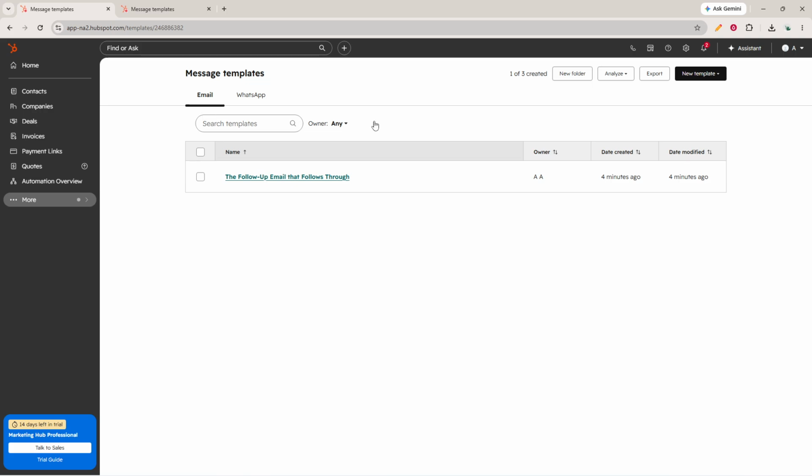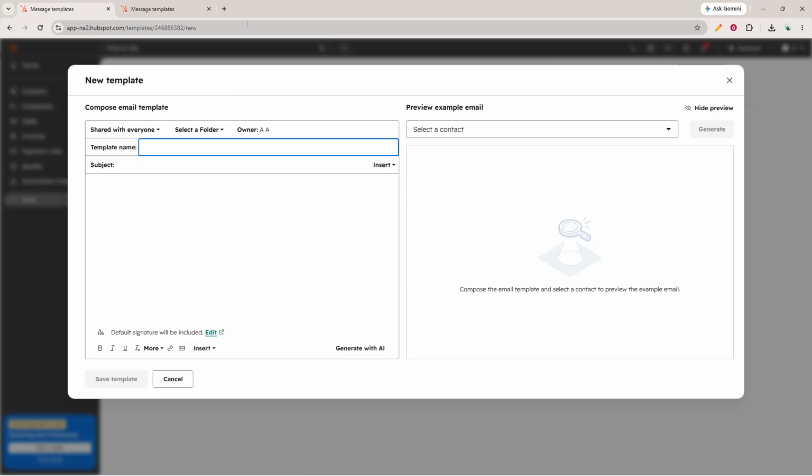Next, start a new template. If you want to begin with an existing layout, click Get Started with a template. If you want to create the template yourself from a blank canvas, click Start from Scratch. Both options take you into the template setup, so choose the one that matches how you want to build the email.